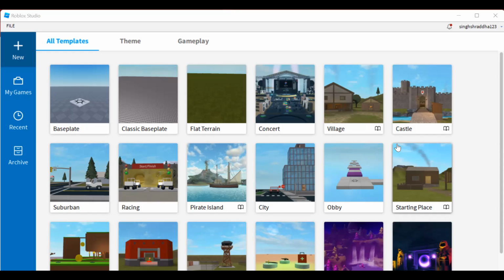Okay. So first thing, this is your Roblox Studio. We have to open this Roblox Studio. Over here, what is this New? It means if you want to create a new game, you just need to click on New. After that we have My Games. Whatever game we create is stored here, so you will get your game list here. After that we have Recent, meaning whatever games we created recently, you will get here.